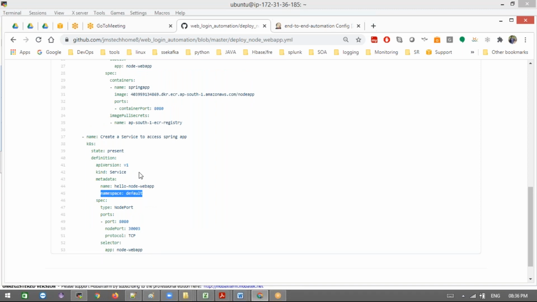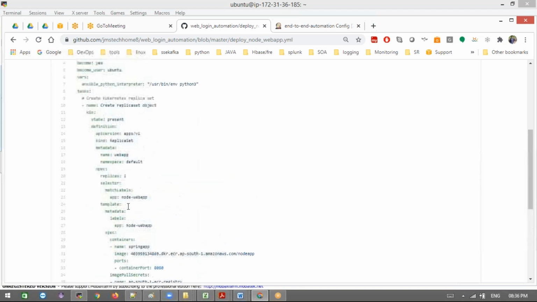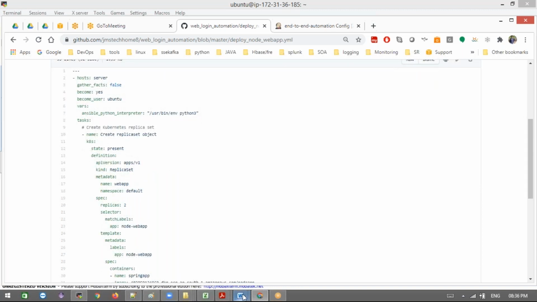So, let's say earlier we were not using the namespace default, right? When you are doing the same deployment from the master using the Kubernetes file, then we need to specify the default namespace here. Okay, and the remaining things are common here. And if you want to execute this, there are a couple of things you require here.